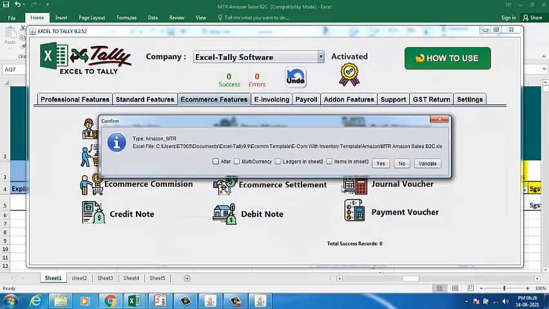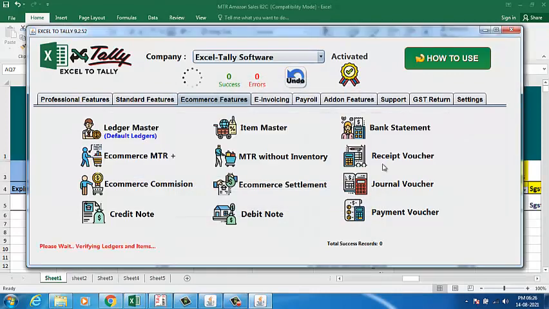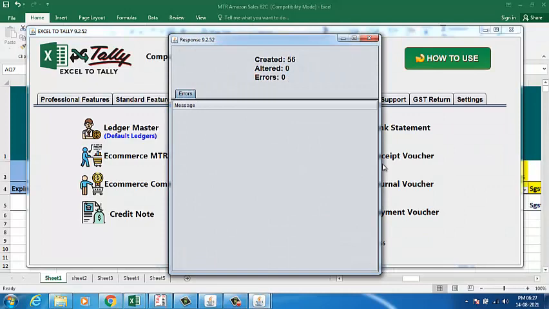Click on open, click on yes. Now it will start to import our data in a Tally. First it will create all ledgers, all items, and then it will create the invoices for us. Here you can see 56 entries were created. Now we'll check these entries in a Tally.